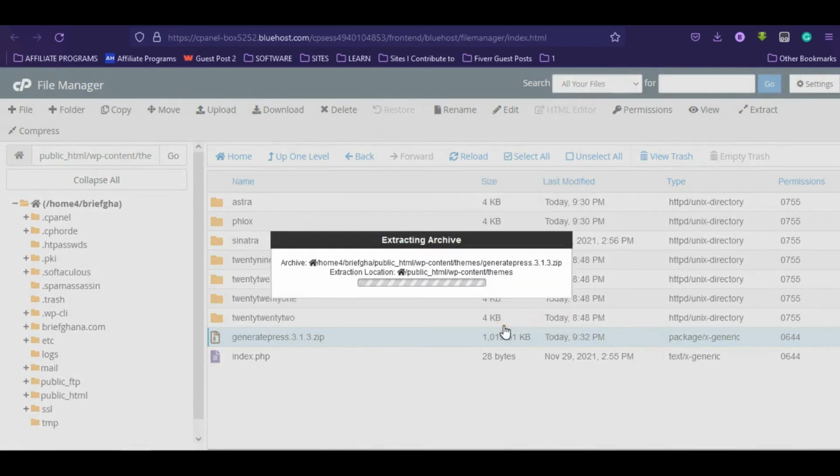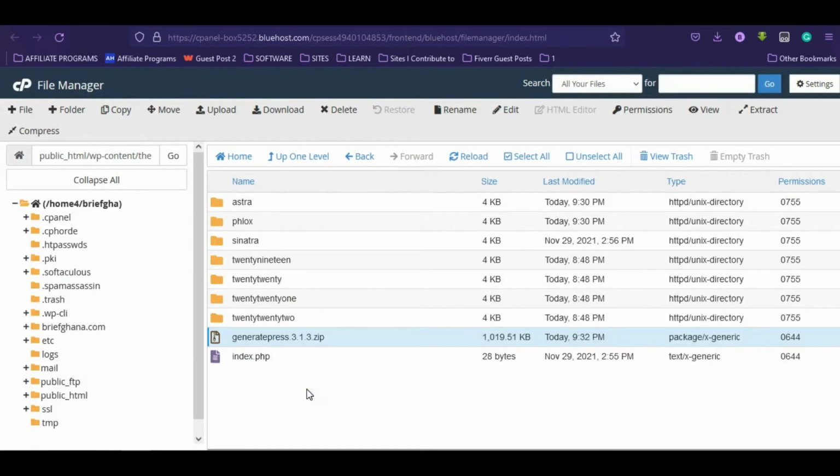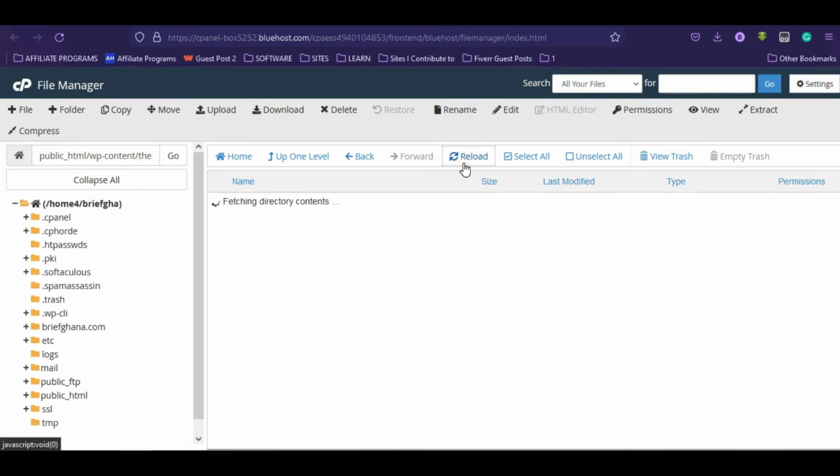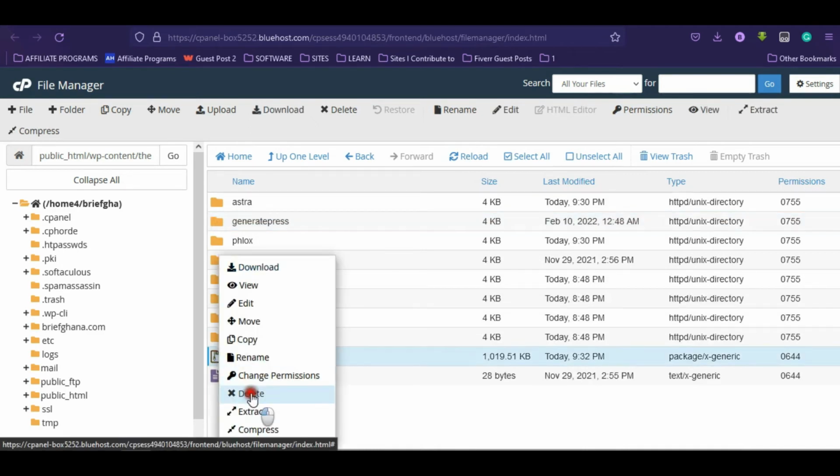Proceed to extract files, and that is done. It has been fully extracted now. Let's reload the page once again, and we can see GeneratePress available here. So let's now get rid of the zip file. Delete.